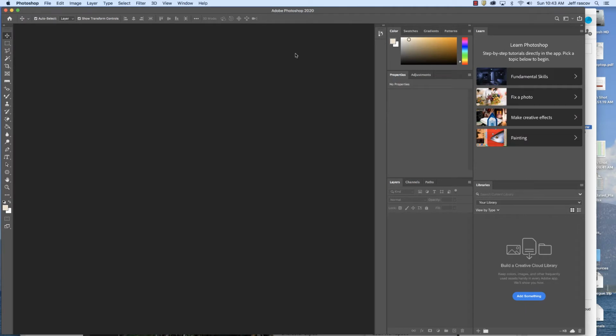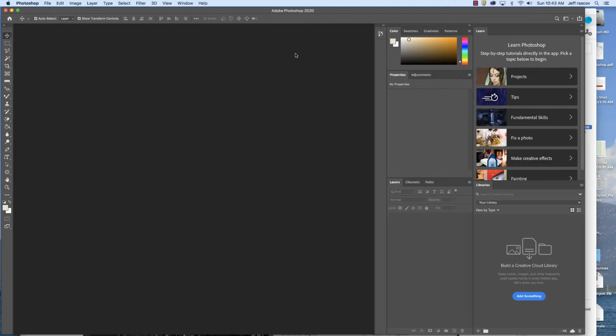So this is the way Photoshop looks if you first open it for the first time after you have installed it from Adobe. I had to do that because I was using Photoshop for many different things lately. In fact, let's first open up some files.